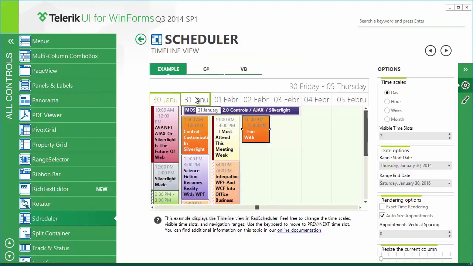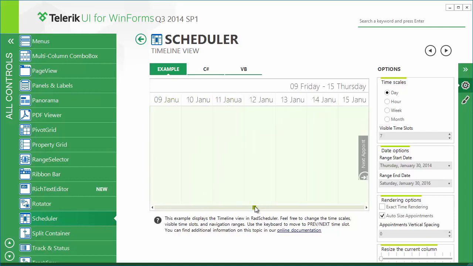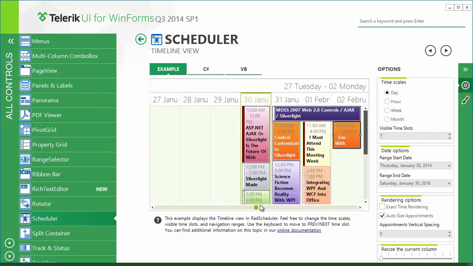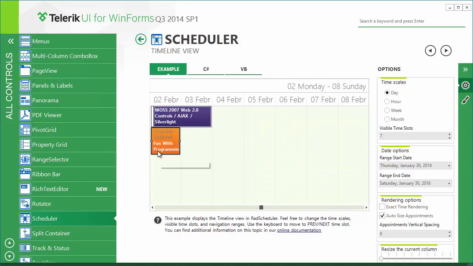We also have the ability to just scroll left and right and be able to get to the next available slot or the previous slot by clicking on this little icon right here.